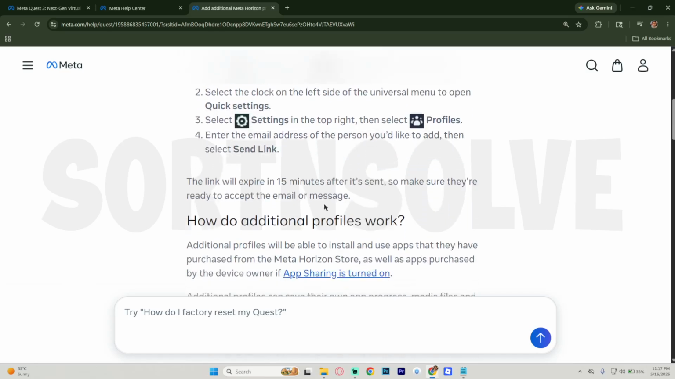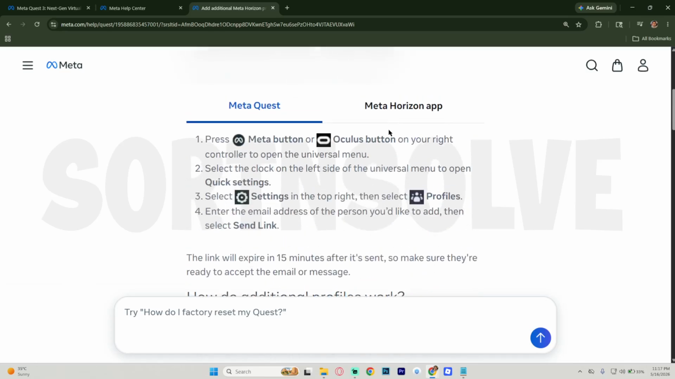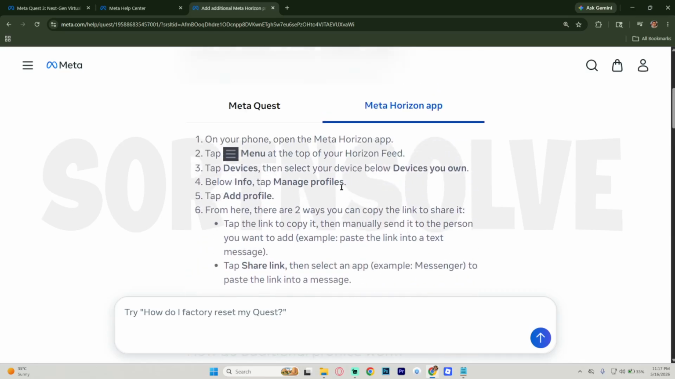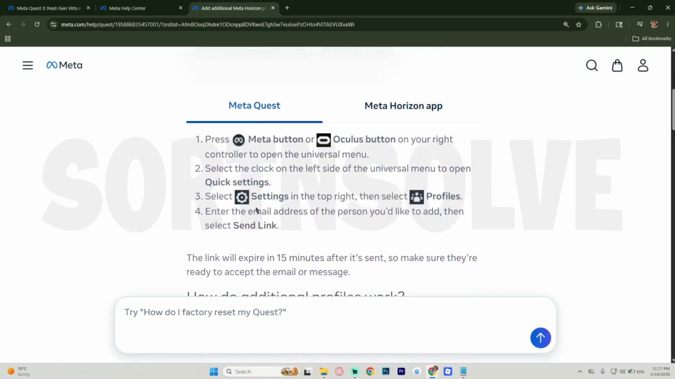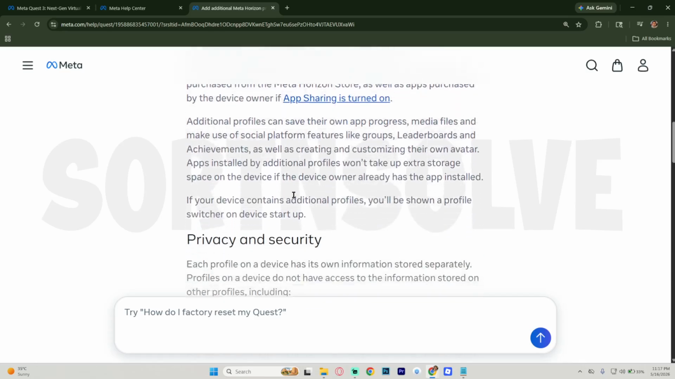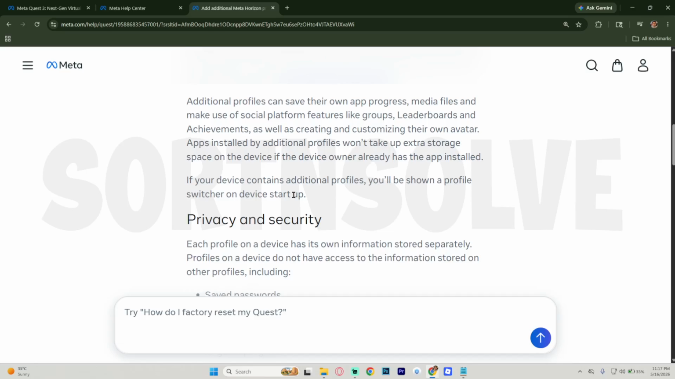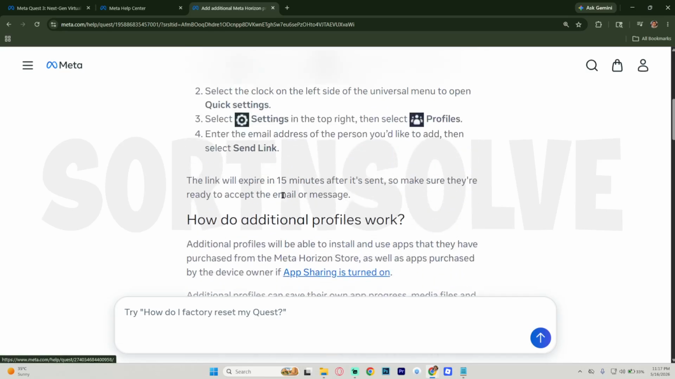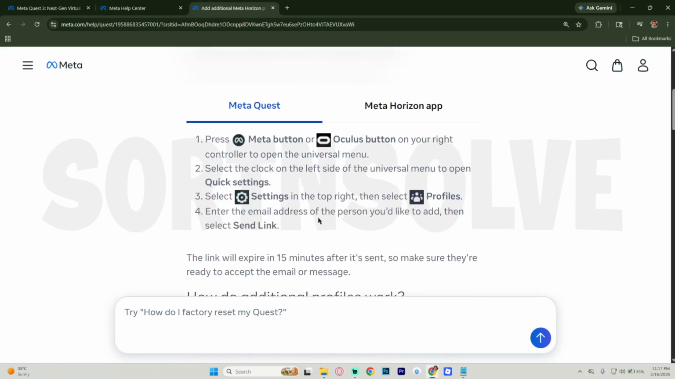They will be greeted by an on-screen pairing code and a web address. They simply need to open a browser on their smartphone or computer, log into their personal Meta account, and input that exact code. You can also toggle the app sharing option right beneath the accounts list, so the new profile instantly gains free access to your entire library of purchased games.